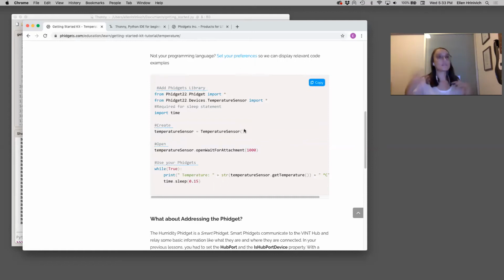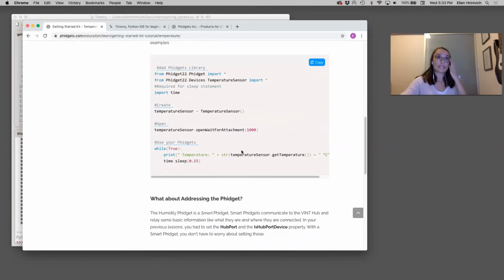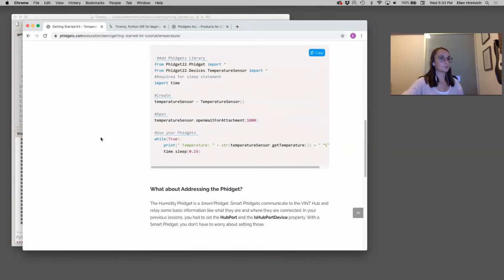We're going to open that temperature sensor, again, having that delay so you have time to connect the software and the physical. Then we're going to use our Phidgets, again, using that polling method to pull data from our temperature sensor. So again, I'm not going to run this code sample. If you do want to see it running, it is in a previous webinar. The previous Getting Started webinar, I should say.